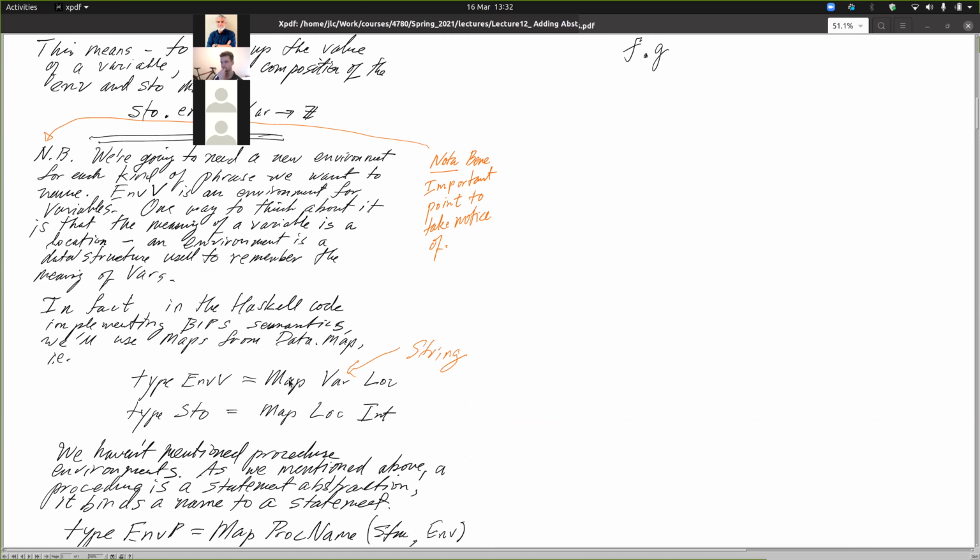If we use maps, Haskell maps are a convenient data structure for that. They behave a little bit like a function, but you can do things like tell me all the elements that are in the domain, or map over all the elements in the domain. There are lots of operations that you can do on maps that are kind of nice.